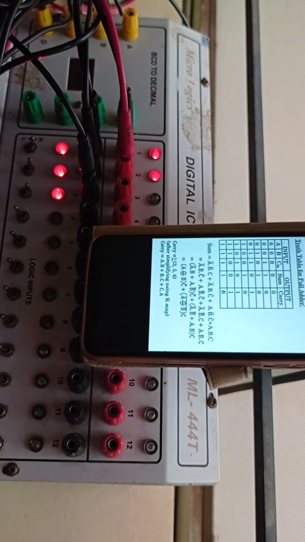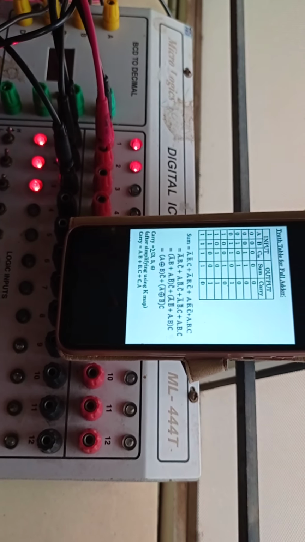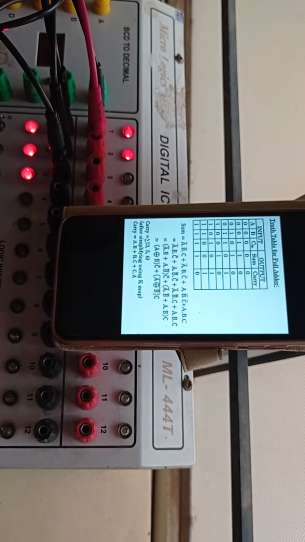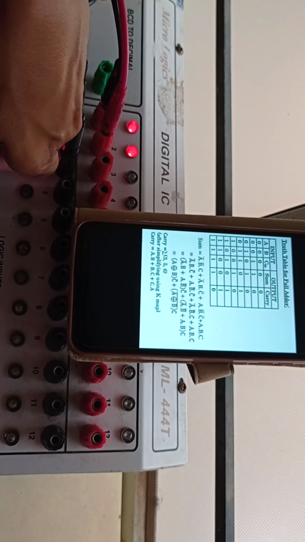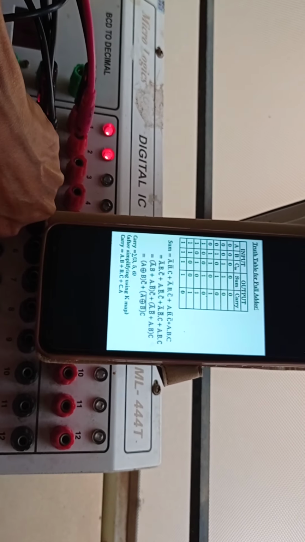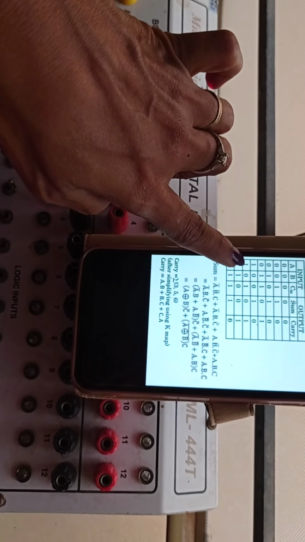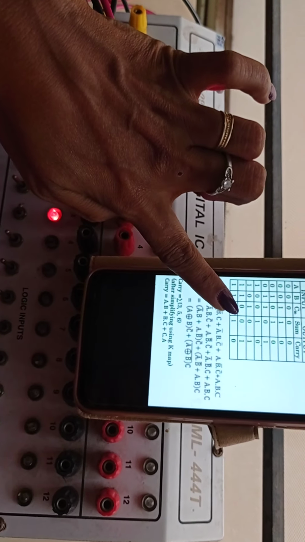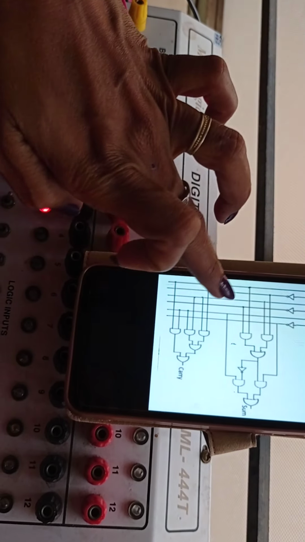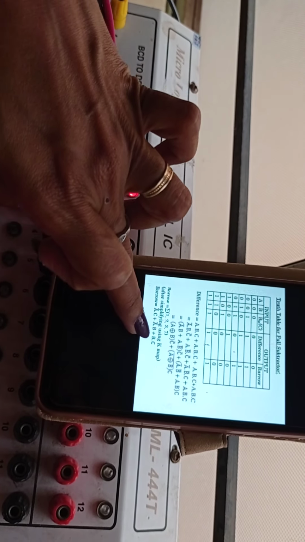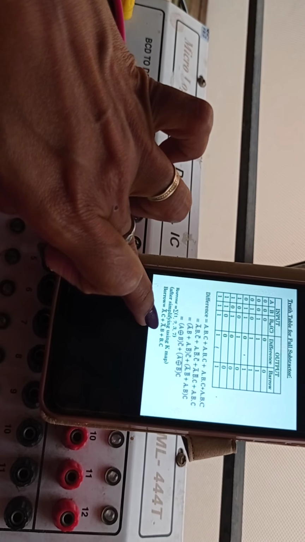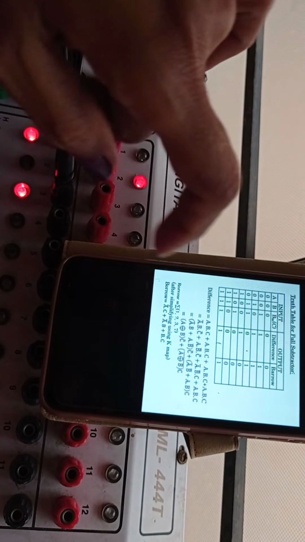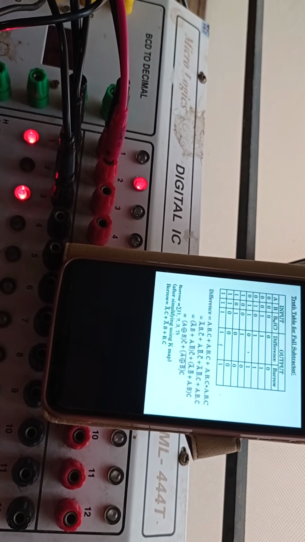Now I am just changing the connections. Check randomly for one input, that is 1 0 1 for the full adder. See here, for 1 0 1, 0 1. Now I'll change this full adder to the full subtractor, just the carry. That means instead of the A input, I'll change to A bar and I'll show the truth table for the full subtractor.